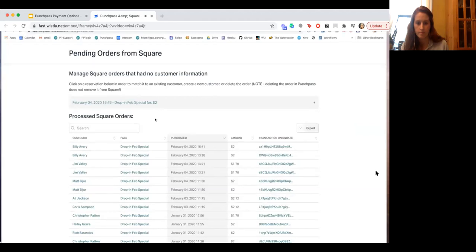The orders that are processed, and processed means that the order has been assigned to a customer and the pass has actually been created. So you've got the customer, the pass that was created, when it was purchased in Square, the amount paid, and then there's a link to the transaction if you want more details in Square. You may notice there's a couple of what look like duplicates here. That's a situation where, for example, Billy purchased 2 drop-in February specials. So the quantity was 2, and we create 2 different passes in his account.